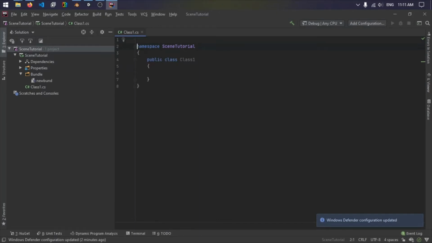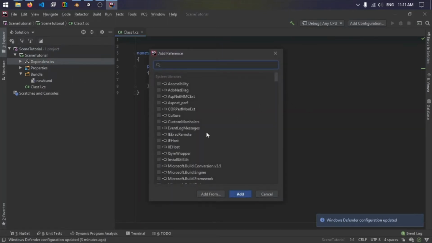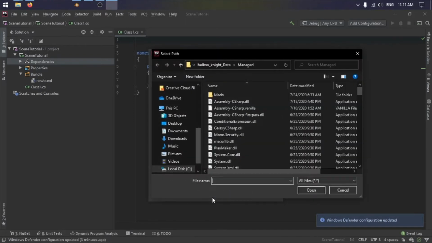Okay, so first we want to, oh right, you should know all this already from the API docs, or asking around, or looking at the mods. I'll be going mostly quickly through this to not waste time, but you want to add the references to Unity stuff. So you go to your Hollow Knight managed folder and you pick all the right stuff, like the Assembly-CSharp and all that.